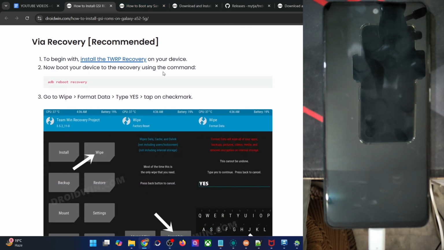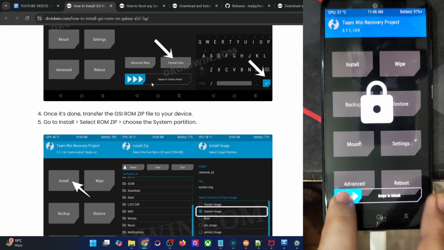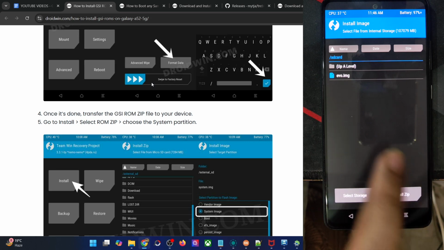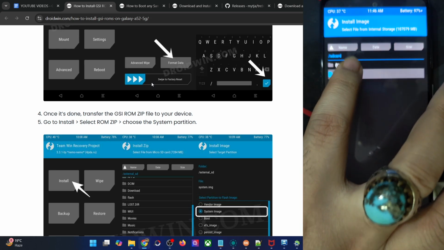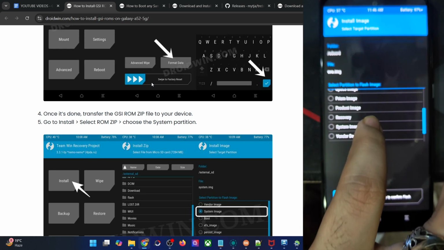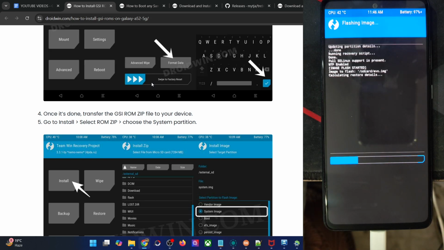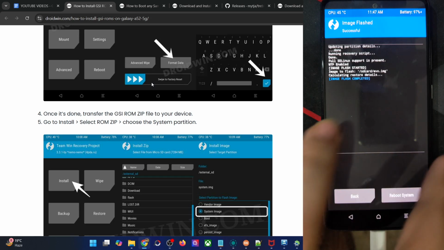So we are done with the format data, and now we could transfer the file, which is also done. Let's verify it. The file is here. Just tap on install image and you will now get the image file. Choose it and select the system partition from here, system image, and swipe to flash. The flashing will now start and will take only around 4 to 5 seconds. The flashing is very fast on Samsung phones. So as you could see, image flash complete.